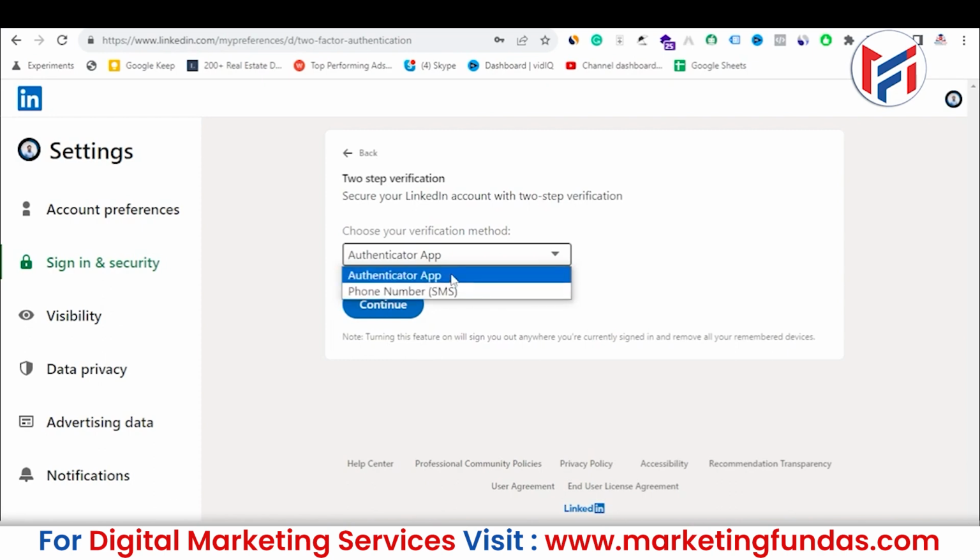If you want to go with the authenticator app, you need to install an authenticator application on your mobile phone, and there you receive a code every time you log in to your LinkedIn account, and you need to enter that code here every time, right? Otherwise you get the SMS option, where you will receive an OTP every time you try to log in to your LinkedIn account. Now you might know the SMS option very clearly because it is pretty simple, right?